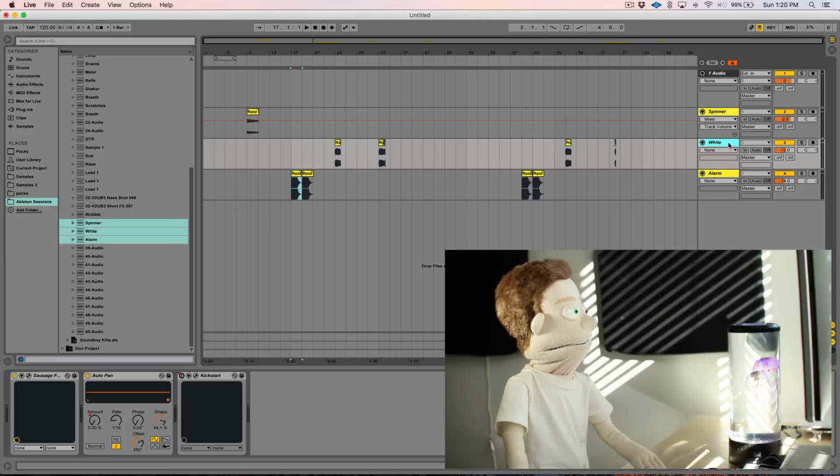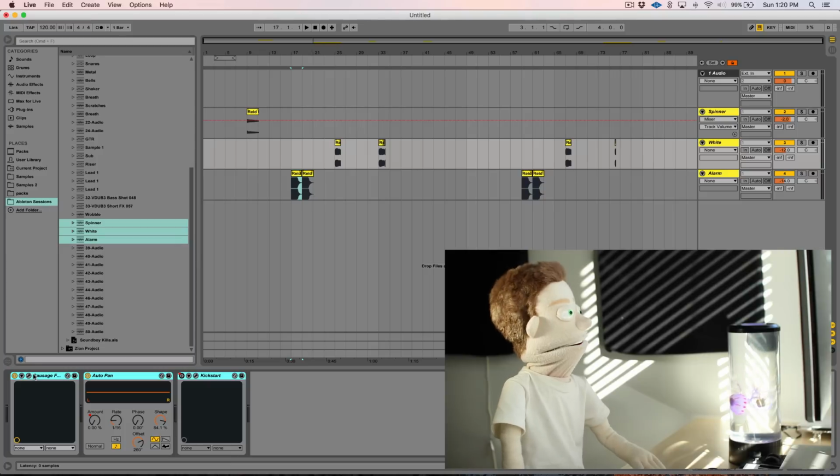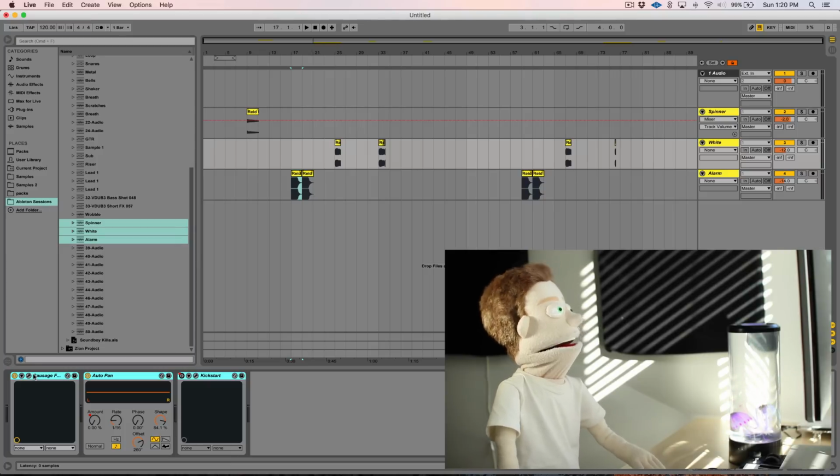And that brings me to step 2, which would be saving your channel strips. If you did something really cool, save it. Use it again. That's your idea. There's no shame in pulling from your own ideas.